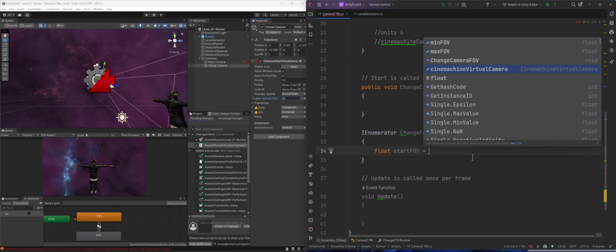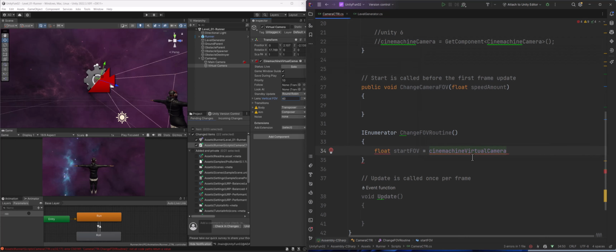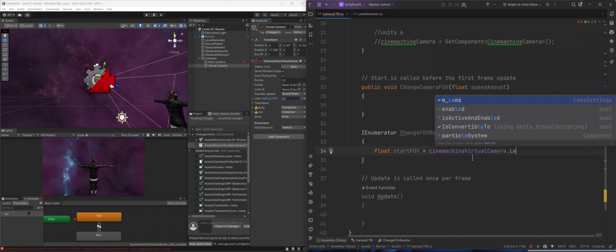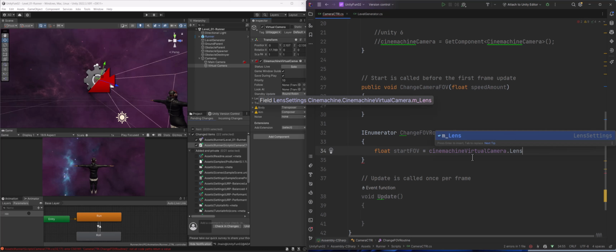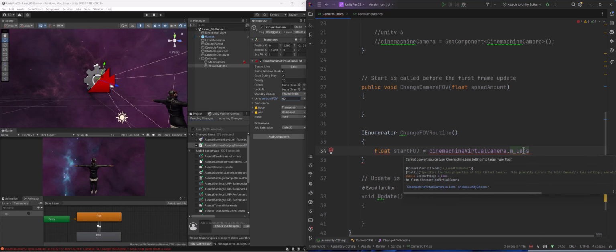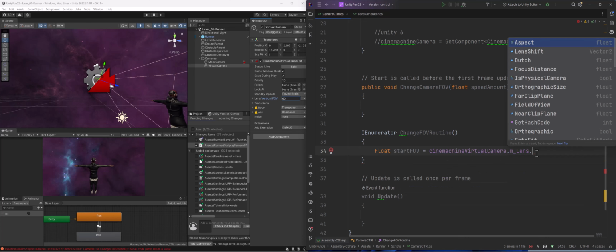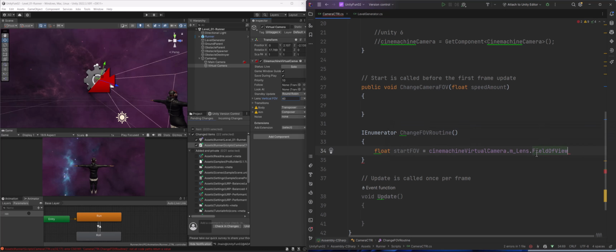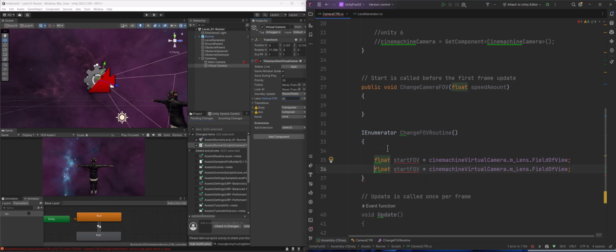Then I'm going to access my Cinemachine virtual camera variable. I'm going to do dot lens, because remember, this is storing the, I believe this is it, m lens? Let's see. Dot field of view. Now, I think this line of code will be different for you too. It won't be m lens, it'll be lens for Unity 6. So let me go ahead and duplicate this again if you're using Unity 6. And then this will be for Unity 6.